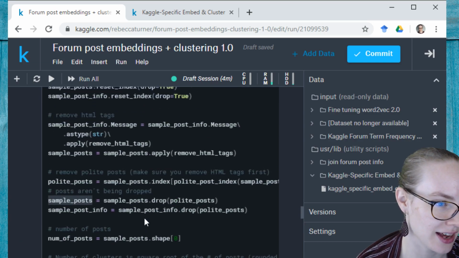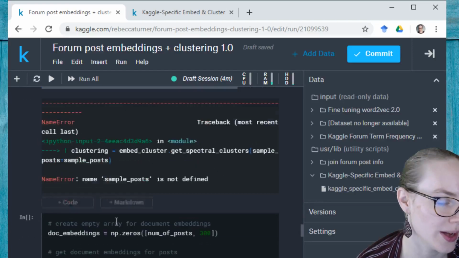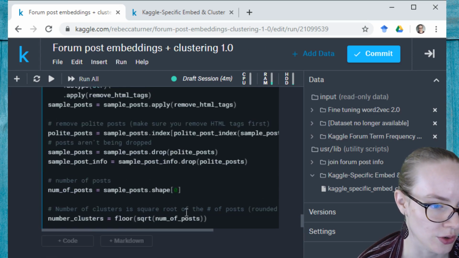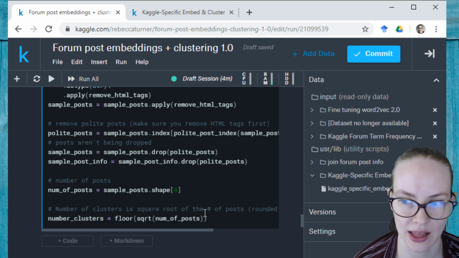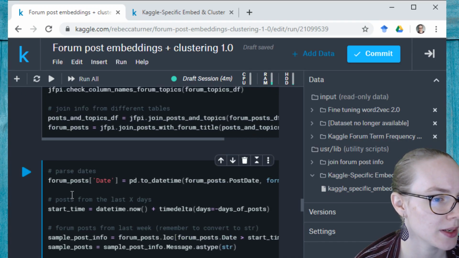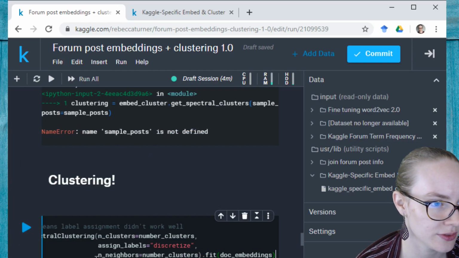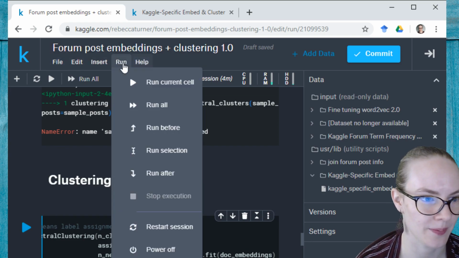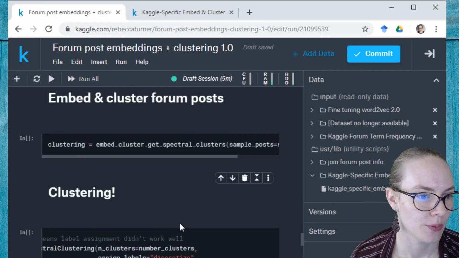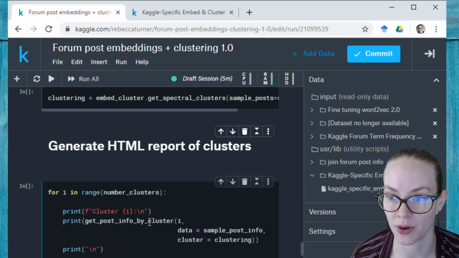Name sample posts is not defined. Right, okay. It's because we restarted it since we read the last thing. I think I do need the number of clusters further on. Forum post state. All right, so let's run everything above. It's under here, right? Run before. This should run everything down to where we want to go. And if this works, it'll get rid of a lot of code. The size of our notebook is going to be basically half.